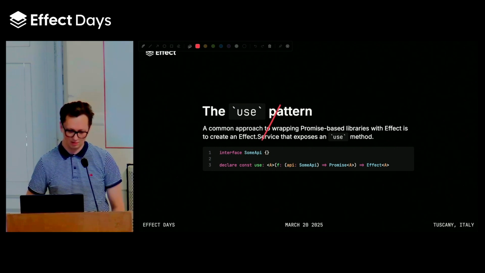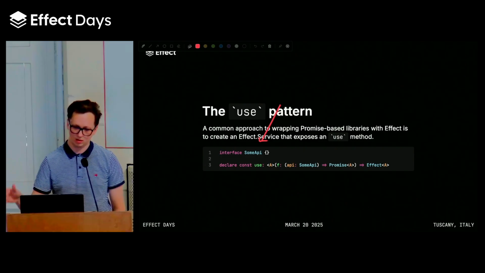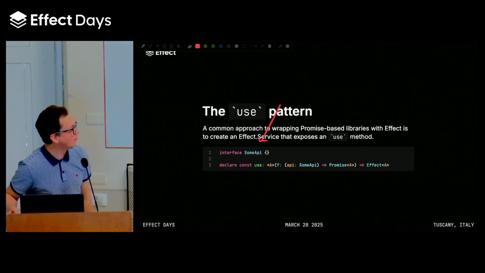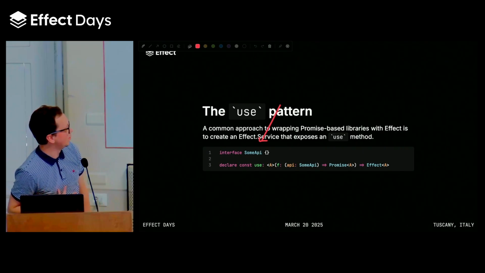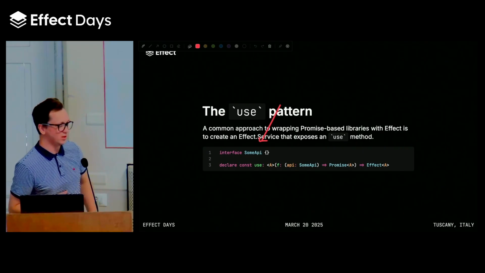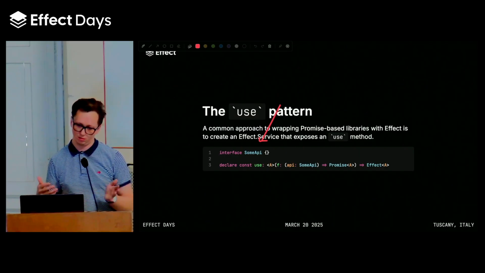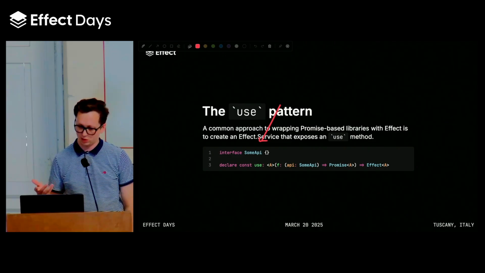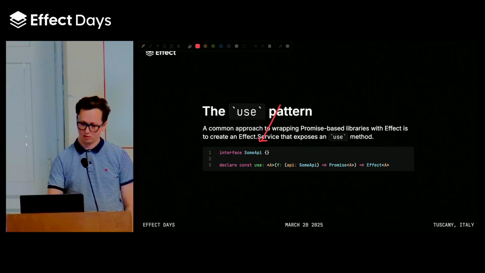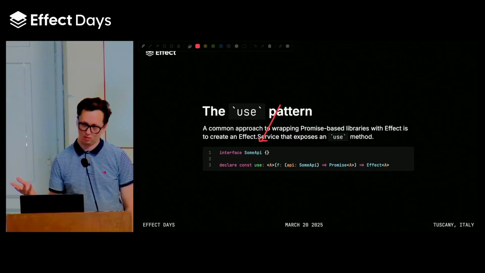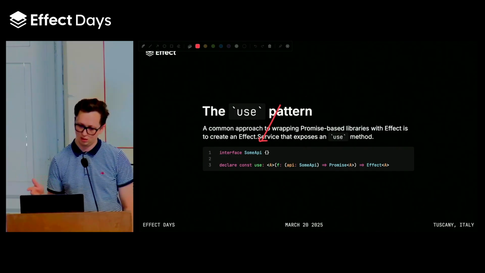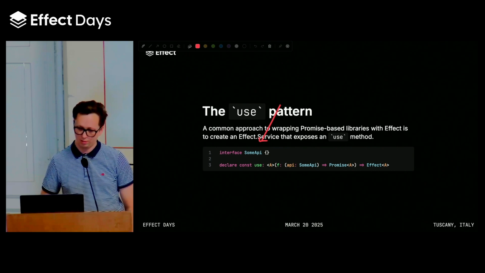So this, just to take a note out of Johannes' playbook, here's a red arrow. This some API interface represents some kind of client that might be exposed from an npm package that might have a bunch of promise APIs on it. So maybe that is like OpenAI client. Just pretend some API is OpenAI client.